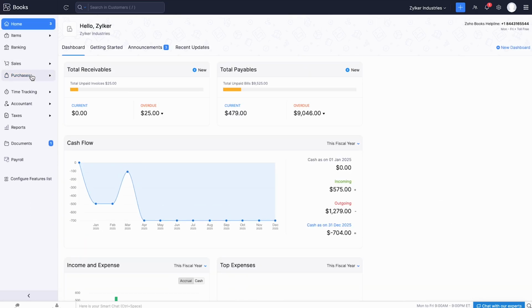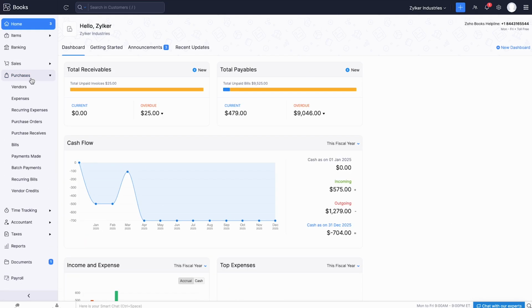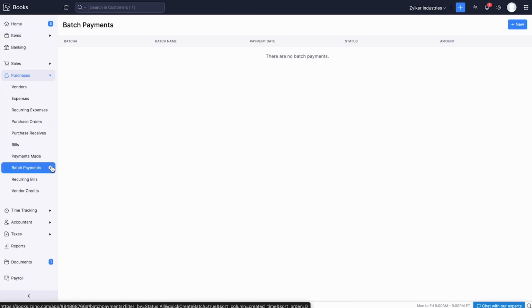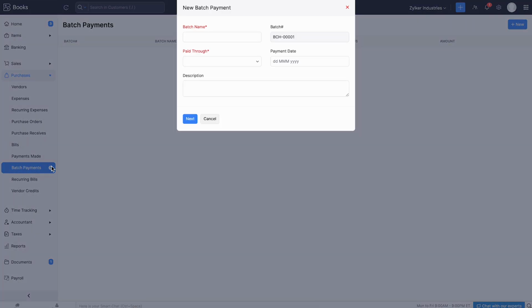So to create a batch payment for multiple vendors simultaneously in Zoho Books, navigate to the Purchases section on the left sidebar and click on Batch Payments. Then click on the plus New button. In that, a form appears. You'll have to provide a unique batch name.